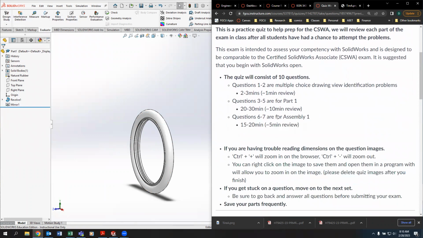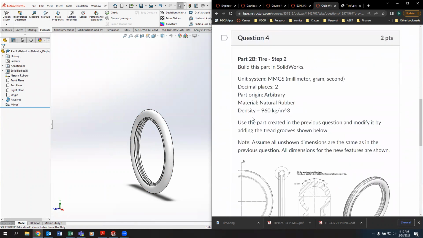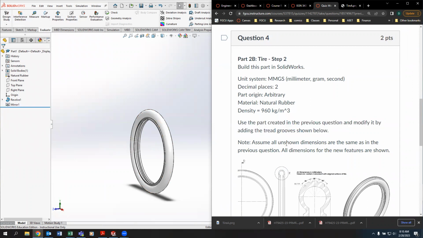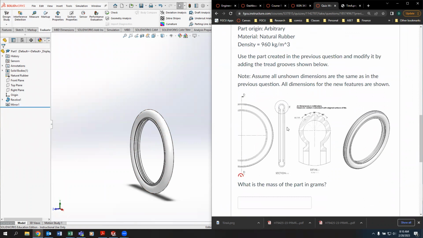All right, this next section wants us to use the part from the previous question and modify it to include the tread groove shown below. This one does not have any global variables, so it didn't give me an A, B, C, D kind of thing, so I don't have to worry about that. So all the other dimensions should stay the same.